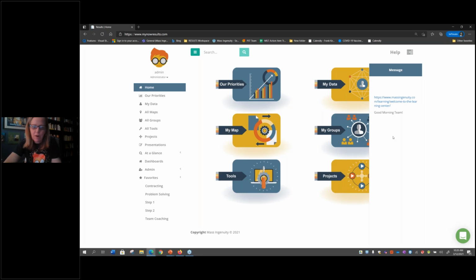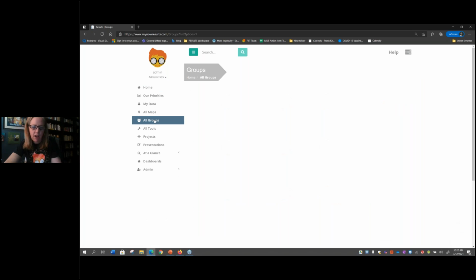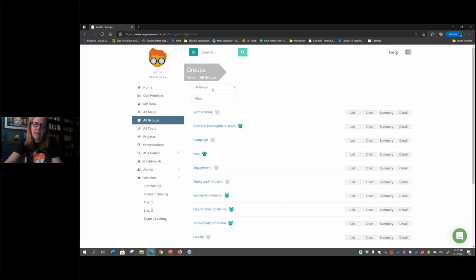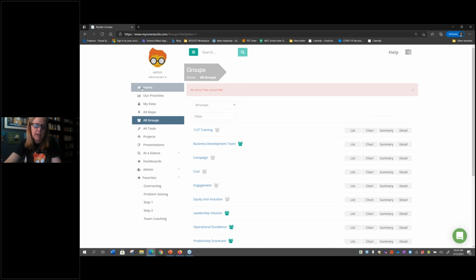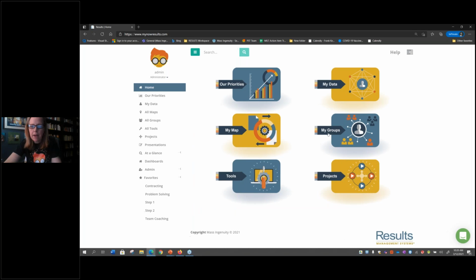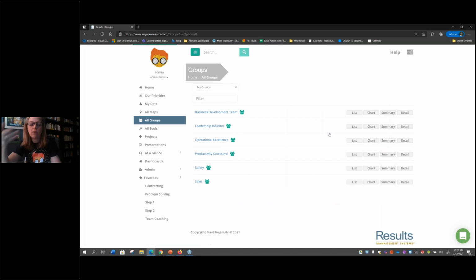Number 4, groups. Let's talk about groups. We have the all groups. The first tip is reminding you about all groups versus my groups. My groups would be any of the ones that I have highlighted in green. If I turn those on and go back to my groups, I only see the ones that I am following. That following, tagging, bookmarking, but I can always go to all groups. So that's tip number one.